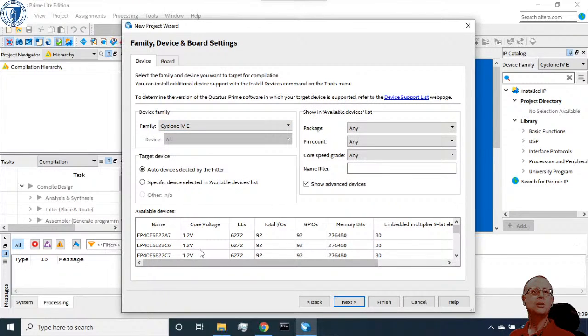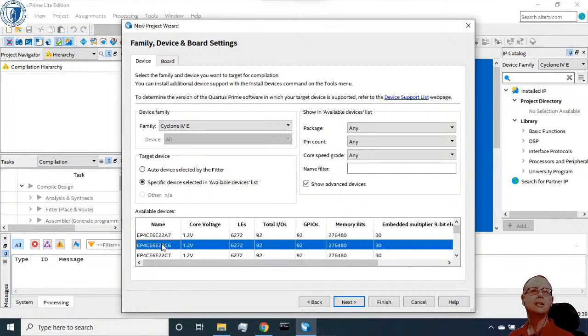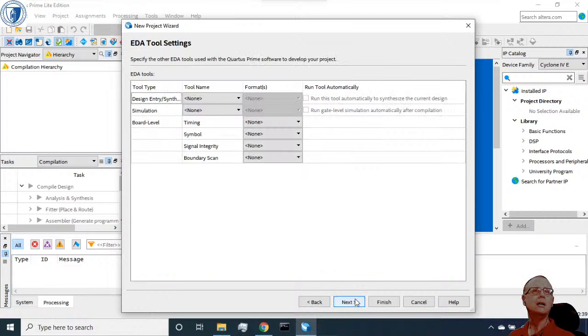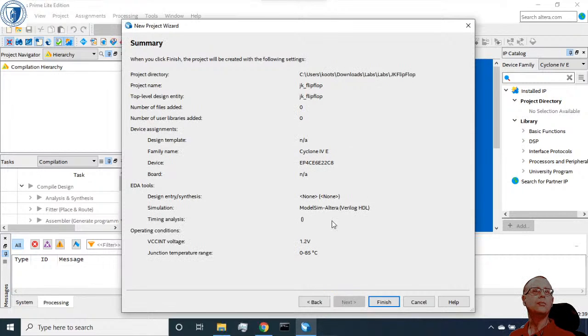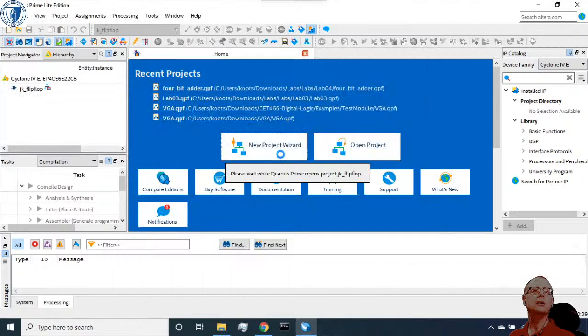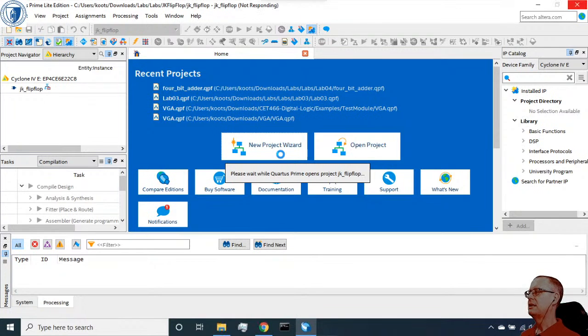I keep forgetting which one it is. I think it's the C8. EP466 C8. I think that's the one I need. And my simulation is ModelSim Altera. That's probably a good thing to do so you don't have to go in and set it up later. And there we go. So that should set up a project for me.